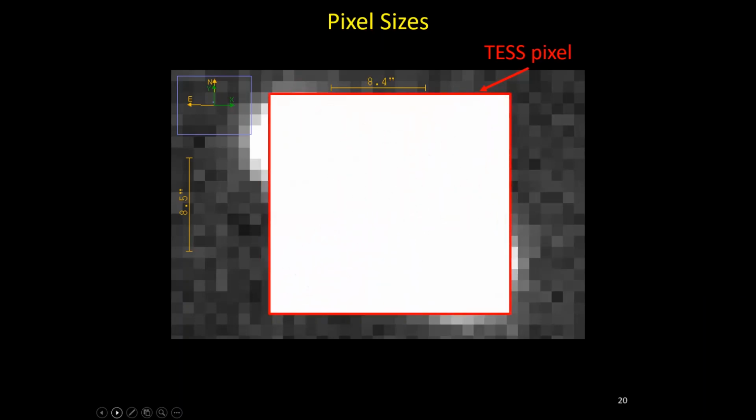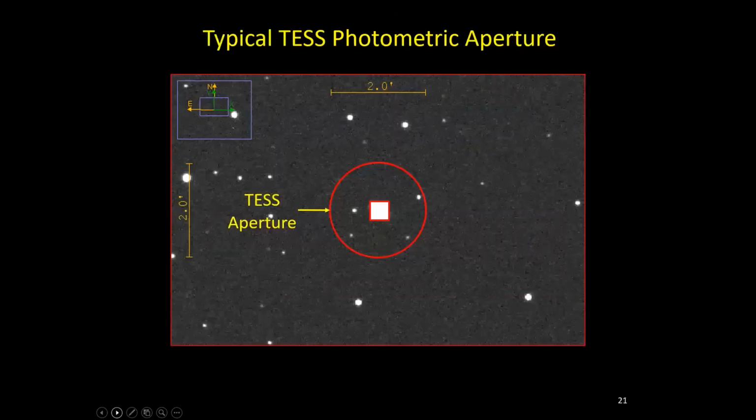So the light from those stars gets blended together. With the light in a single TESS pixel, we're not able to discern whether any changes in light are coming from one star or the other. Next. And the problem gets even worse. If we zoom out a little bit, we see that that TESS pixel is in the middle, covering two stars.